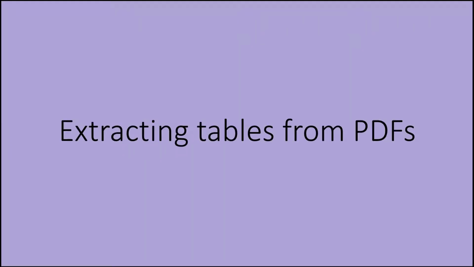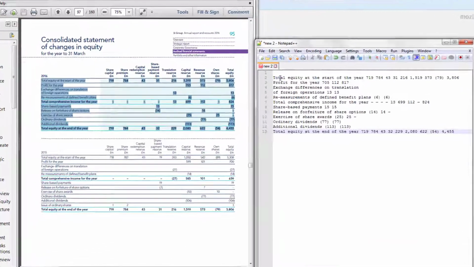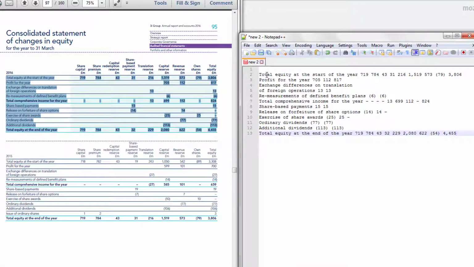Hi. PDFs don't have any structural information in them. Watch what happens when you try to copy and paste a table from a PDF. You get the content, but no column layout.